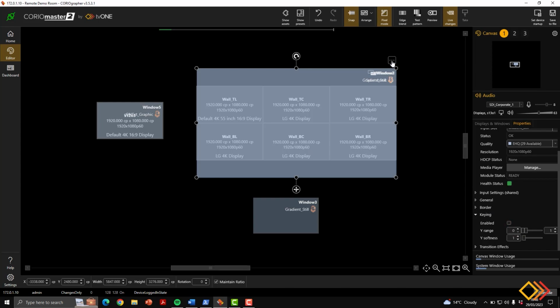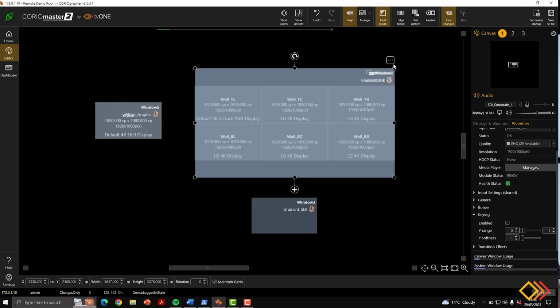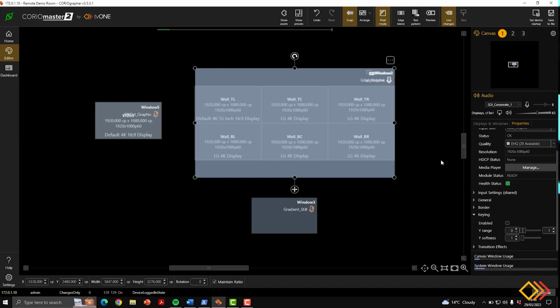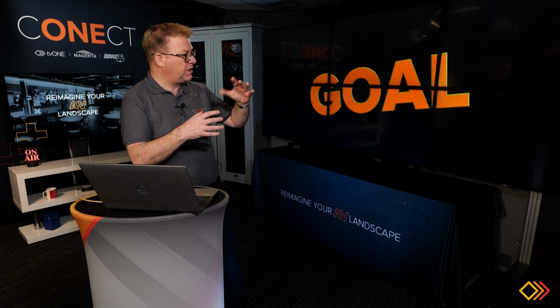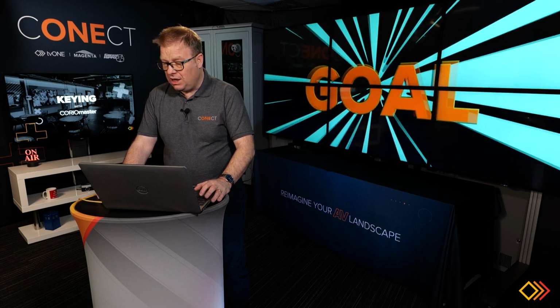Now, I really love this feature on CORIOgrapher. This is where I can select the source that I want to use. So I want to get the goal graphic up. And this is the goal graphic. I turned off the keying a moment ago, so that is why we're not seeing the sportsbook any longer. So let's repeat that process.